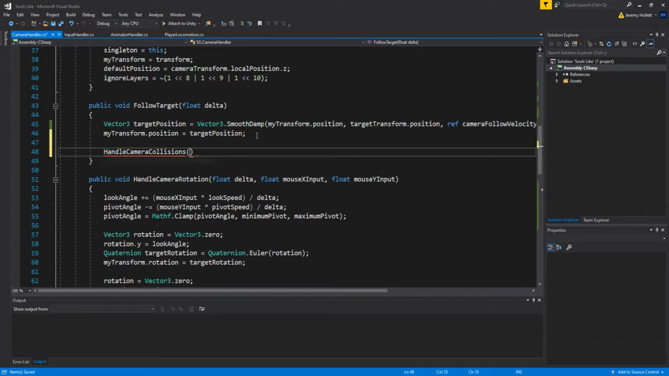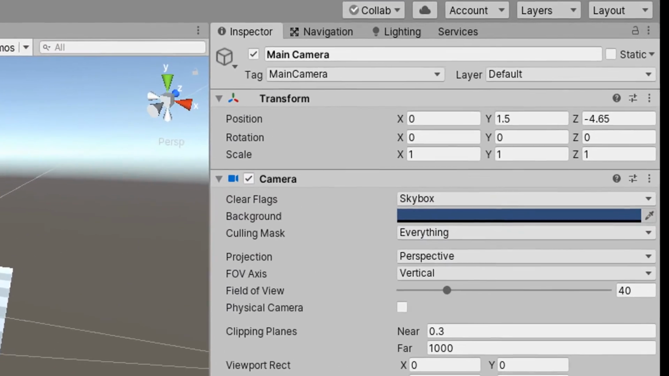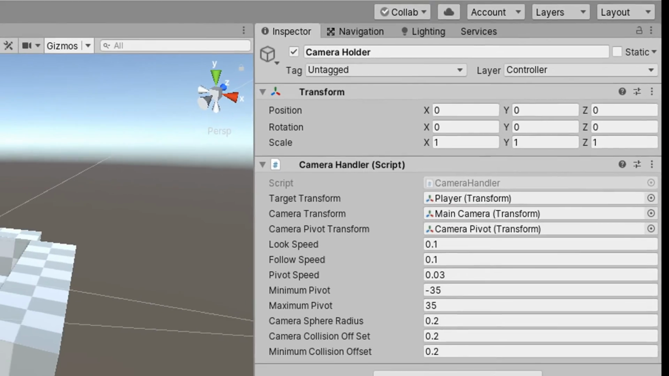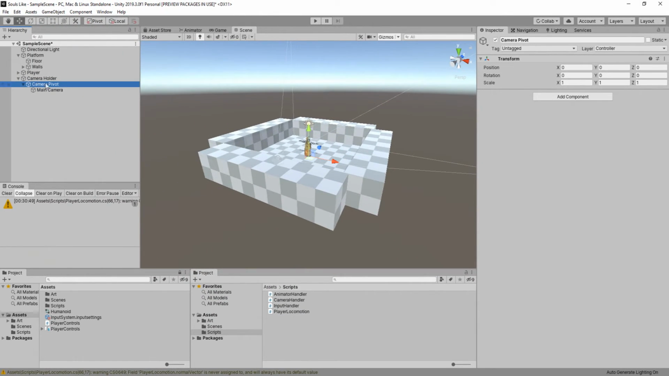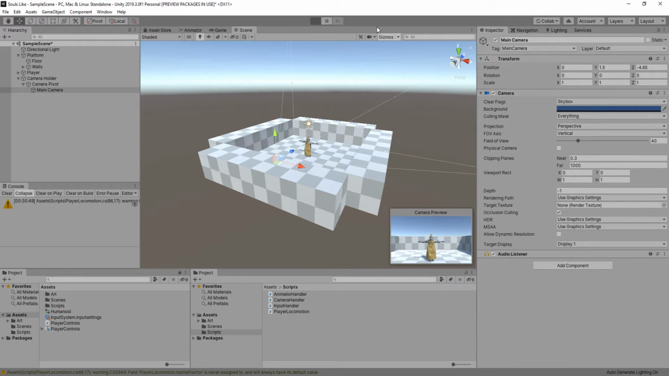Alright guys, we're going to actually call HandleCameraCollisions now under the FollowTarget function. We're just going to pass the delta and we're going to save that. Let's minimize that and drop in the game, but first, we're going to change the camera holder and the camera pivot layers to controller. So you can keep the main camera on the default layer, at least I did, but make sure you put the camera holder and the camera pivot's layers on the controller, and start the game.